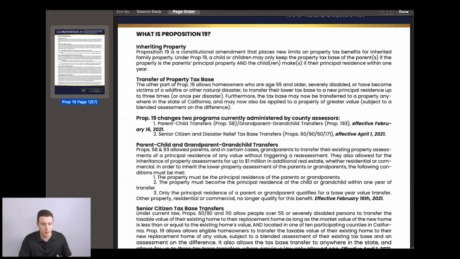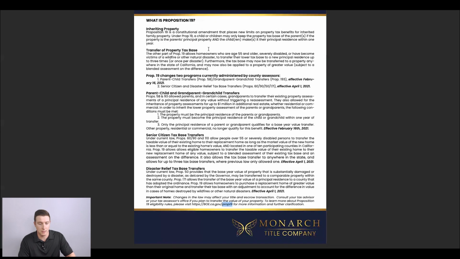All right, so this is the other window that I was talking about for the Prop 19. It's based off inheriting property, transfer of property to tax base, all this information that you can use when you're door knocking your clients. Especially the people that are empty nesters. So I can supply this.